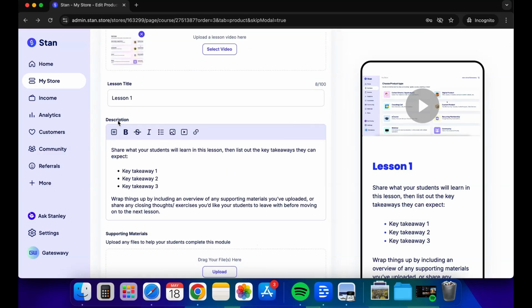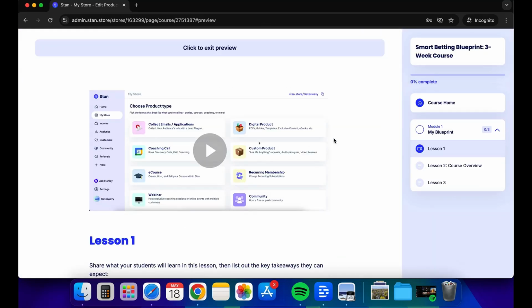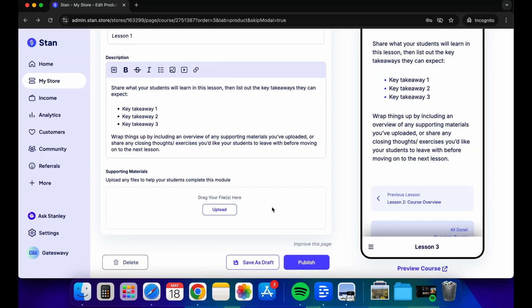And then you can go write a description for that specific course. And if there's any supporting materials, such as a PDF or any file that the user might need to practice, or even a workbook over here, you can go ahead and upload that file over here. And once you're done, you can hit publish. And again, you can go back, see the course and see how it looks. Okay, this is lesson 1. See if there's a modification that you want to make, and then you click publish.